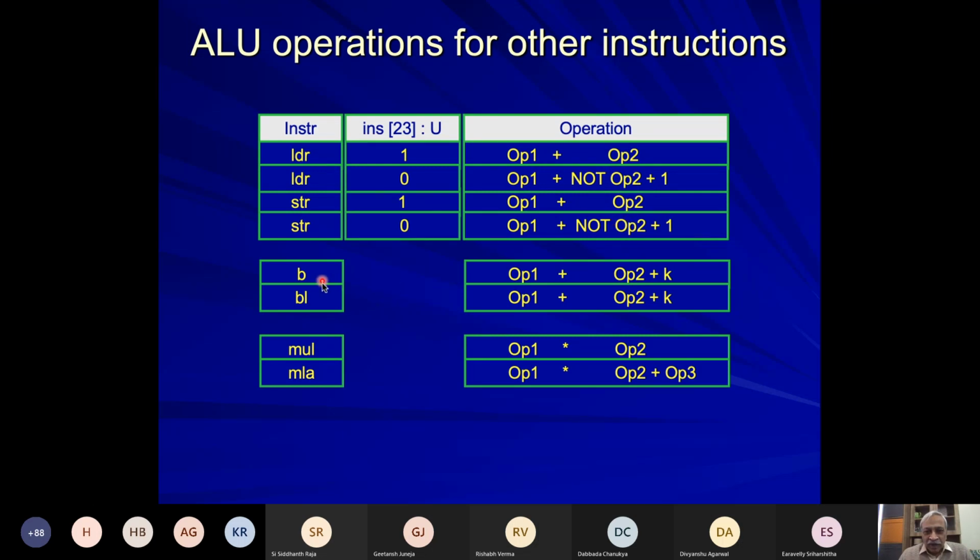For branch and link, the offset is added, but the offset itself is a signed number. So this itself could be positive or negative. And plus K I'm showing because, as I mentioned, typically it is PC plus the offset plus 8. Now that 8 could also be implementation dependent, so I'm just putting a K which could be 0, 4, 8 or whatever.